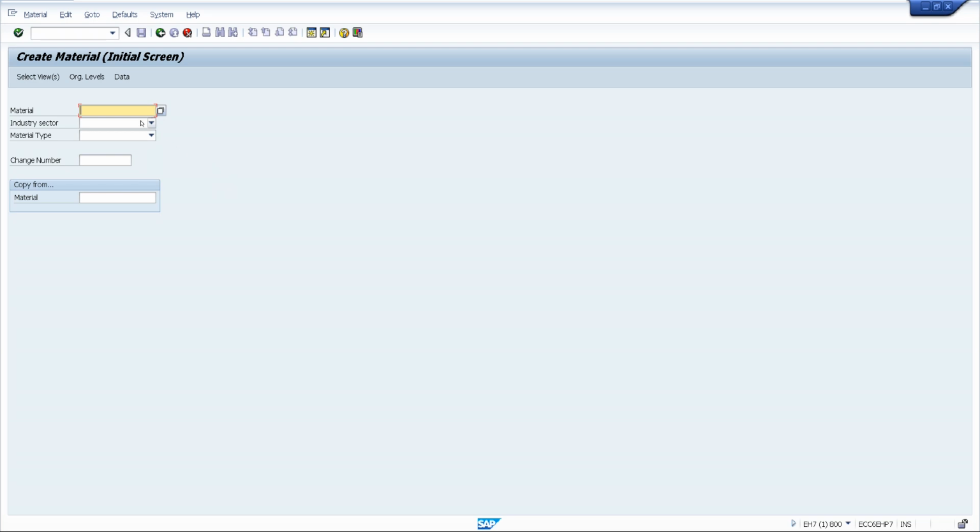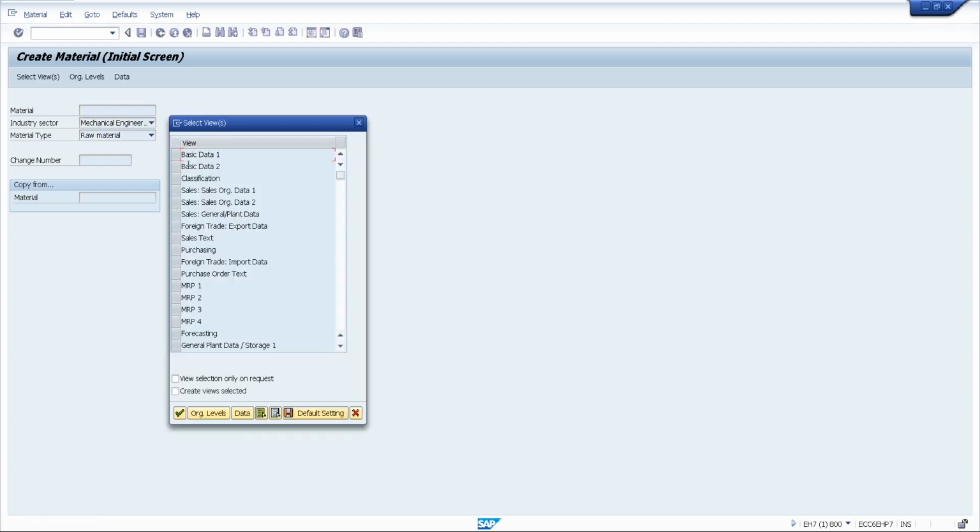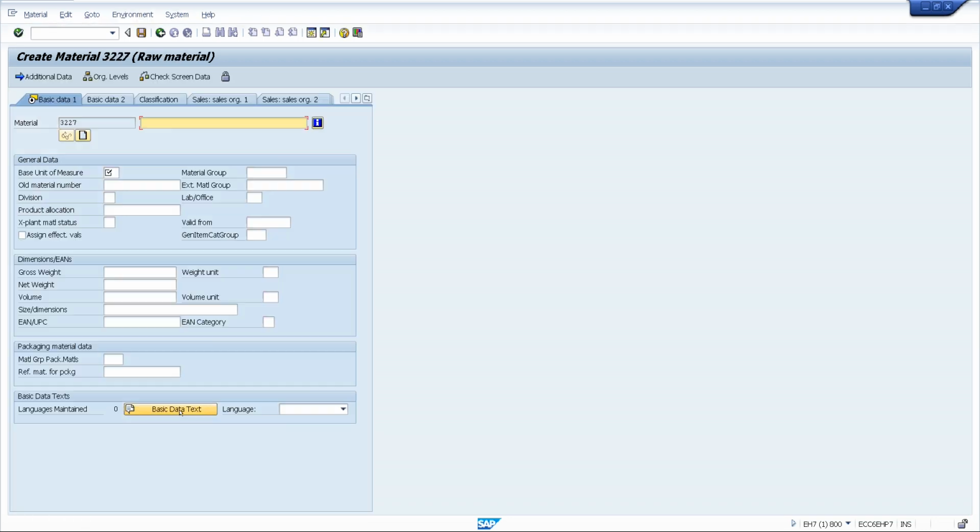First I selected industry sector as mechanical engineering. Then material type, I select raw material. Now I press enter. Now I select only one view, basic data. Then click on continue. Here I gave a description, for example car 01. I gave basic unit of measurement as piece, and material group W0103.